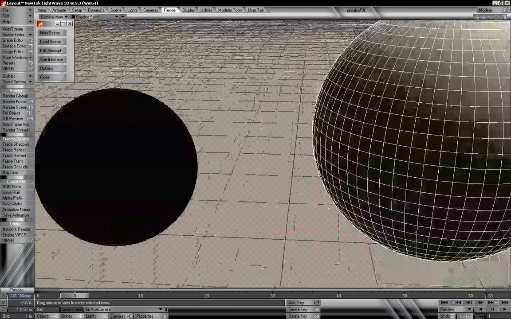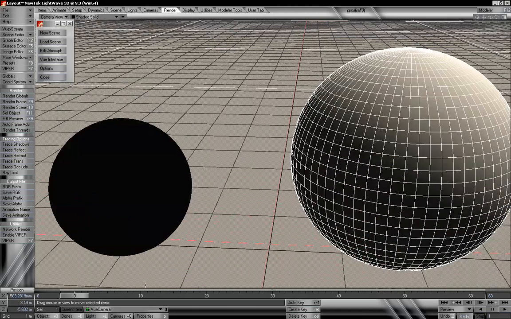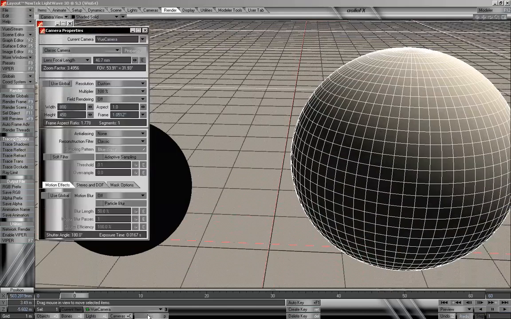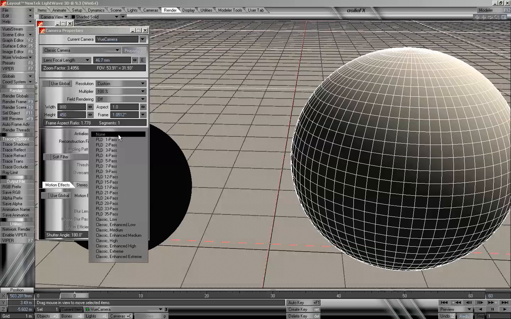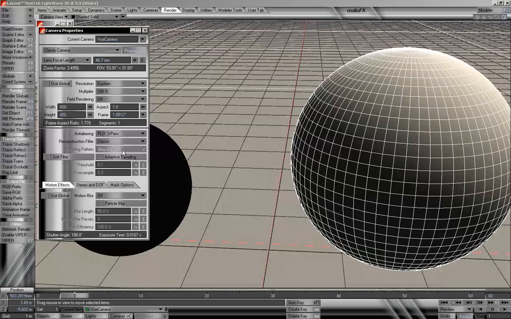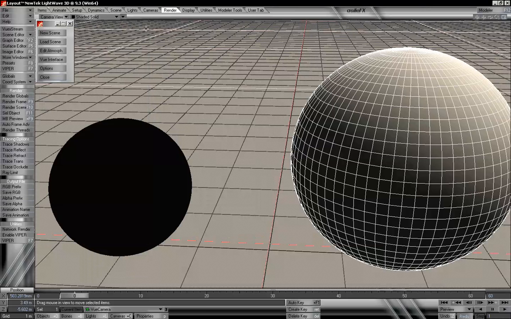And I'm just going to turn on some anti-aliasing. So we'll go to our camera properties, and I'm going to change our anti-aliasing amount to 3. And we just have a 3 pass. We're still working with the classic camera.